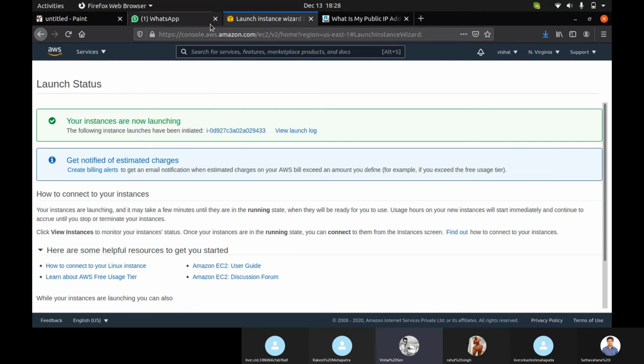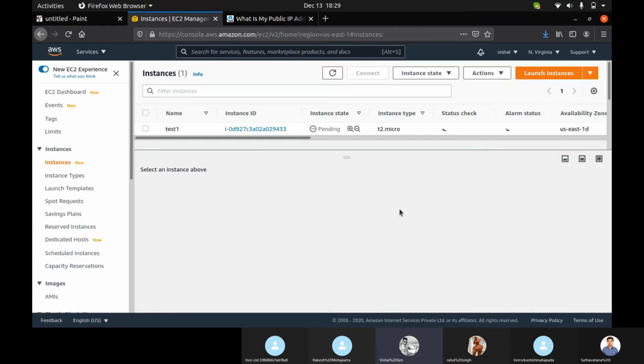Okay, we click on view instances and you can see now it's running. It's initializing, and after some time it will be running for you. So this instance I created, I can connect and install my services: mail server, antivirus server, FTP server, Samba server, SQL server. Many kinds of servers I can create on this instance.